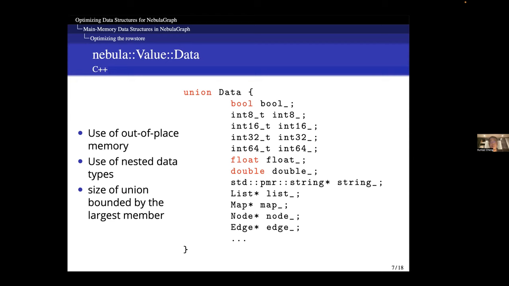They contain a lot of bytes. So this union is actually very large, although in many cases it only stores very short data. So there is a lot of padding within this data union. So these are some of the problems with the data union.